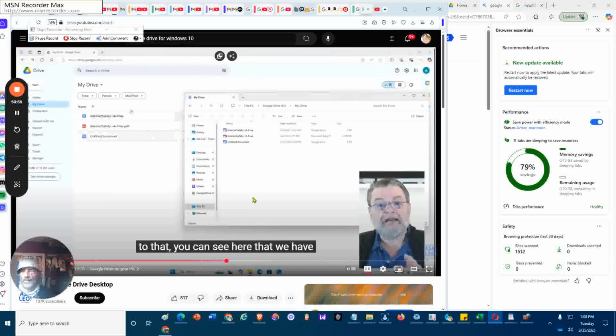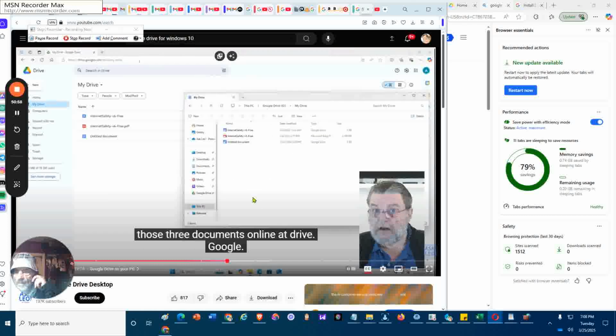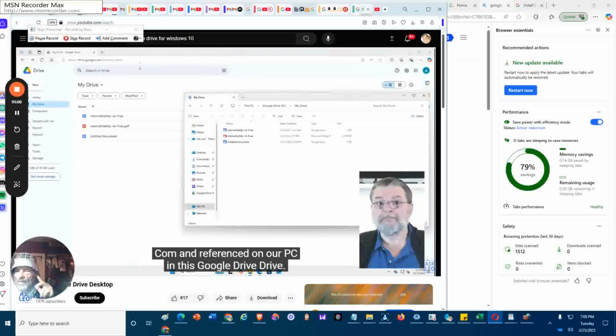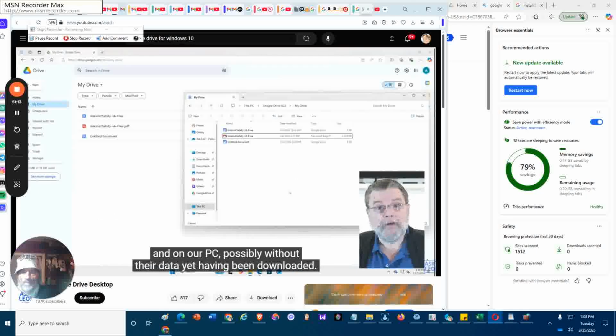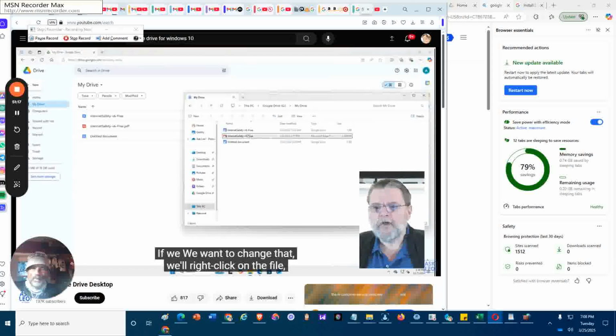You can see here that we have those 3 documents online at drive.google.com and referenced on our PC in this Google Drive drive. So here are our files in Google Drive in both places, in the cloud and on our PC, possibly without their data yet having been downloaded. We want to change that.